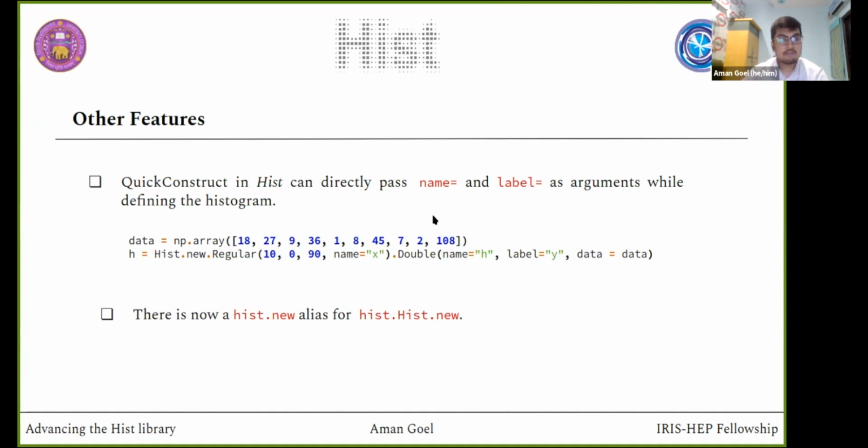Now, talking about other features, as we talked about quick construct earlier, with the help of quick construct we can easily construct histograms in a single command. Now it also has directly passing of names and labels as arguments while defining the histogram. Suppose we take some data and then we define the histogram. We pass the names and labels directly into the quick construct definition itself. That is possible now in the latest update of Hist.